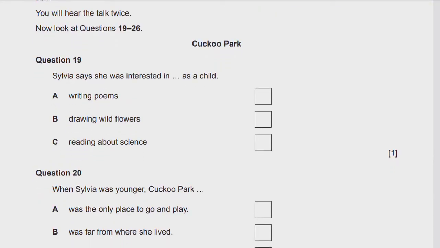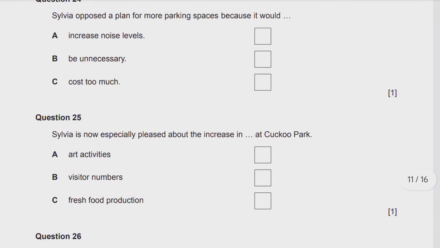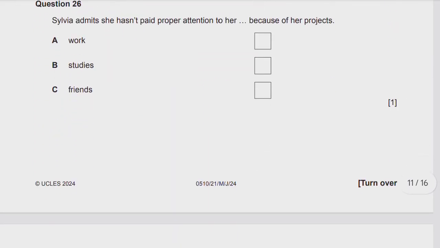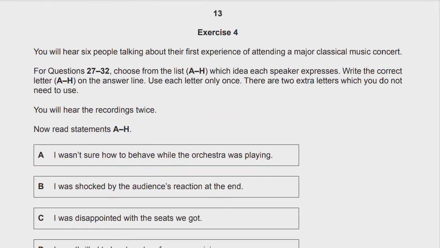Sylvia says she was interested in dash as a child: writing poems, drawing wildflowers, reading about science. You need to keep your mind highly active when you are listening to those audio files to catch everything in those audio messages, so that you will be able to choose the correct option for these MCQs. So after these options, these are all questions from the same conversation. And then there will be exercise 4.